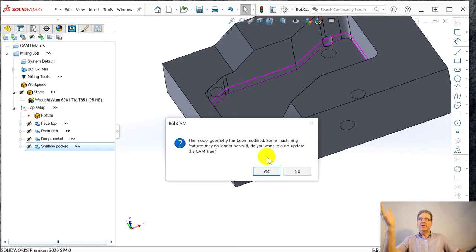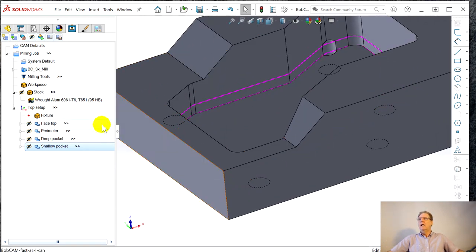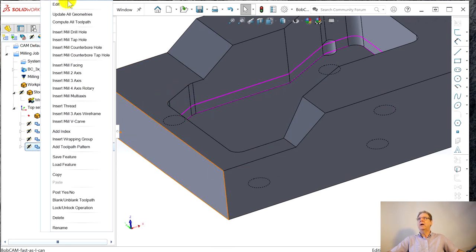It asks, hey, are they invalid? I know we didn't do anything to anything we've done, so I've just been saying no. I think you get away with that in this case. All right. So we did the shallow pocket. We want to do the flats now.